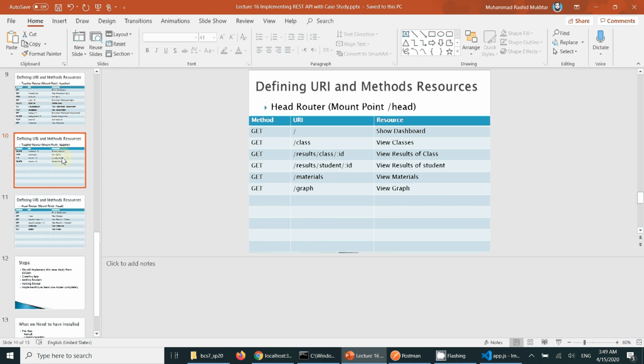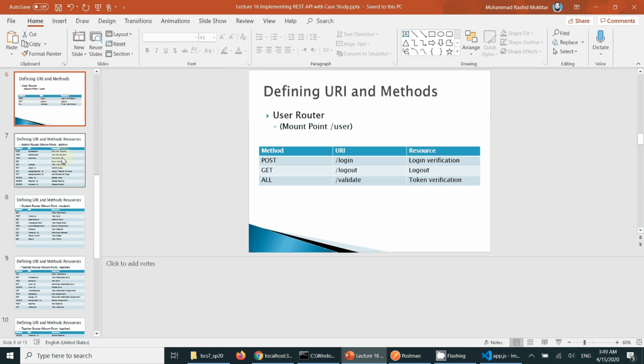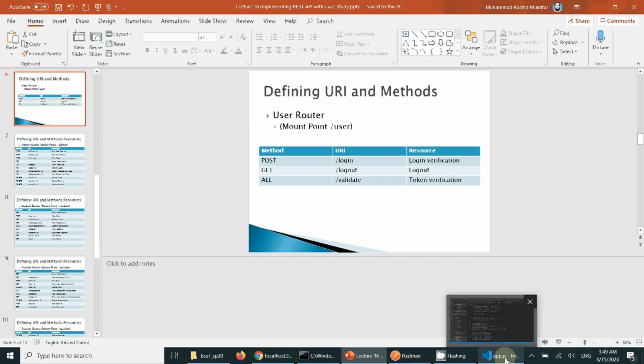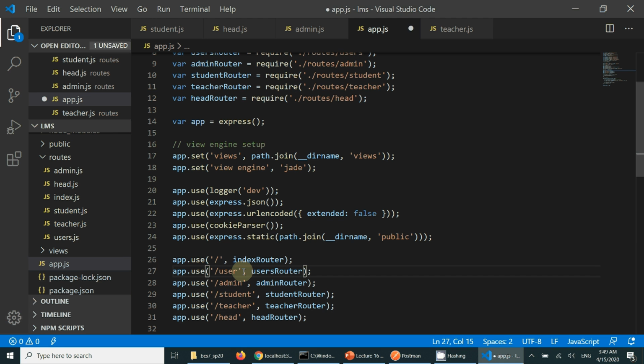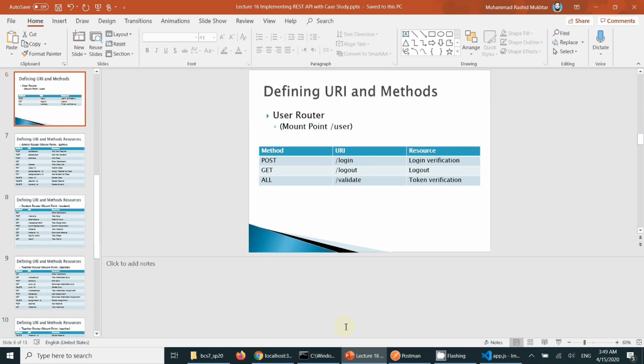For the user, it has been provided with the user router. We mounted the user router at slash users slash user. So we can change that according to our need. To do it, what we need to do is just replace this s. So now it will be mounted against user.